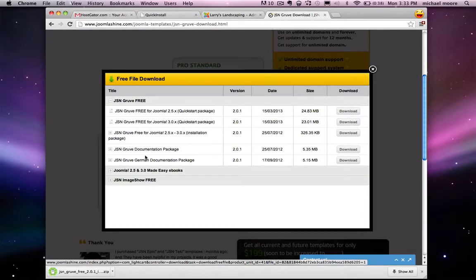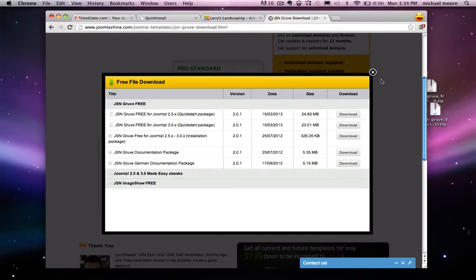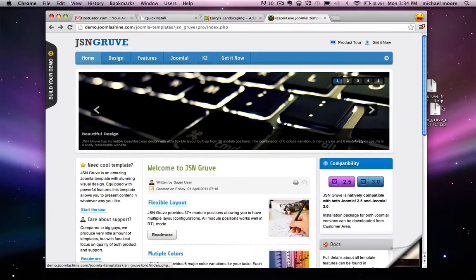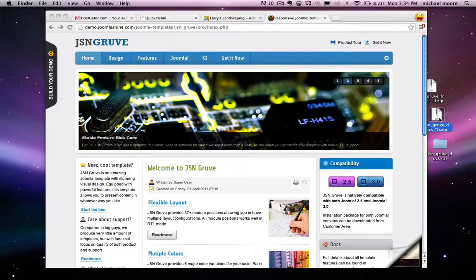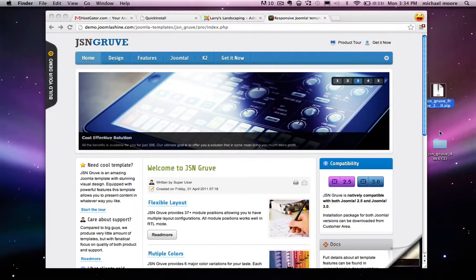And we also want to download the documentation package. So let's click Download on that one as well. And once that's completed, let's just drag them both onto the desktop. And let's go back to the demo website. So let's just keep this open and let's unzip the documentation. And let's delete the zip file for the documentation. And we're going to keep the template zipped.